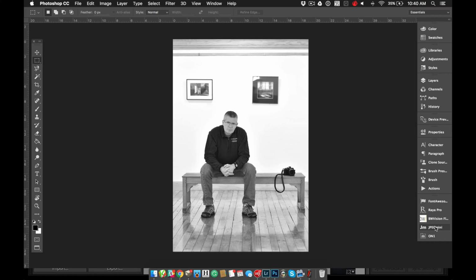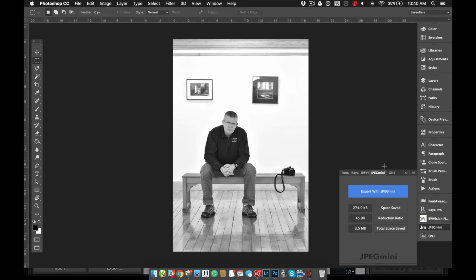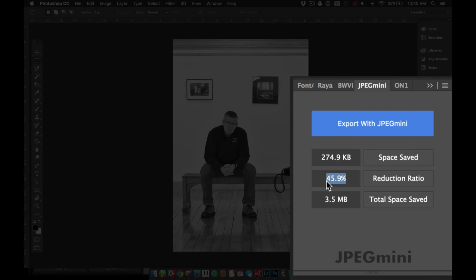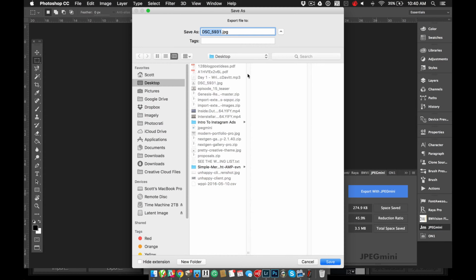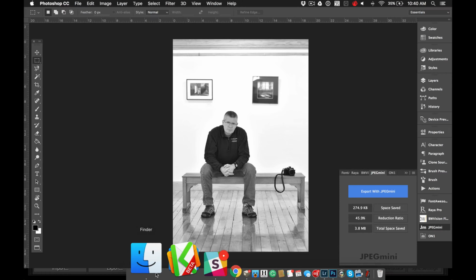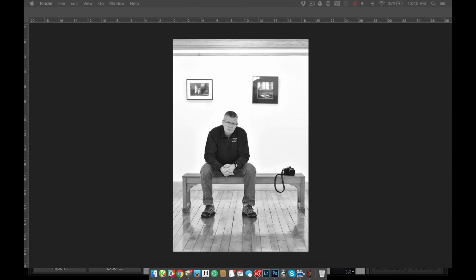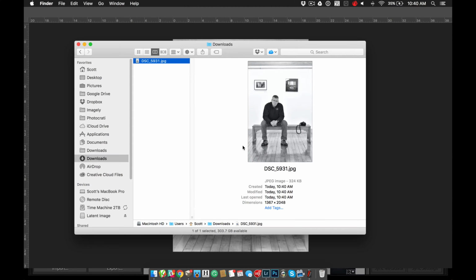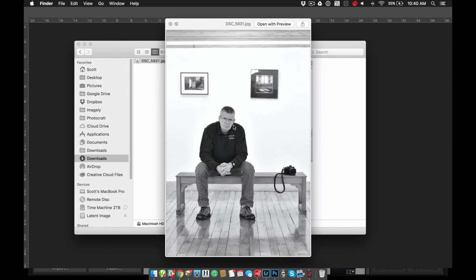So instead, part of JPEGMini Pro is the Photoshop extension. Right here, I can say what I want to export, and it's telling me how much space I'm saving. If I go through JPEGMini, I'm saving 3.5 megabytes from this image. So I'm going to export with JPEGMini. I'm going to choose the downloads for now and hit save. And already, it's saved and optimized in my downloads folder. Let me pull it up for you. And here it is. This image is 324 kilobytes, and it's been put through JPEGMini Pro.